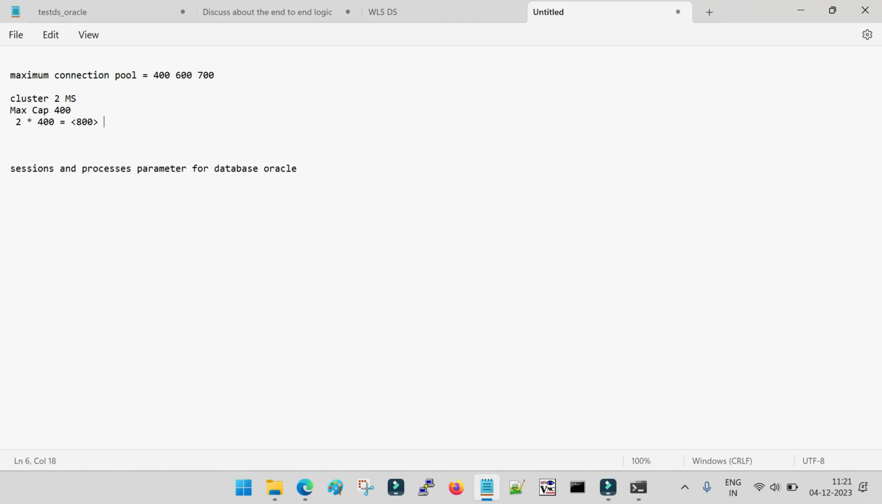So suppose you are increasing the value from 400 to 600, right? So what is the total number of connections that you are increasing? We have two managed servers in the cluster, and for each you are increasing by 200 connections. That means you are going to create 400 more concurrent connections to the database, right? So you have to communicate this to your DBA that sir, we are going to increase by 400 more connections to our database based on the requirements. You have to tune your sessions and processes parameter to cater to this new demand.